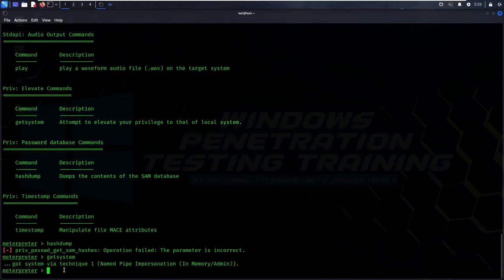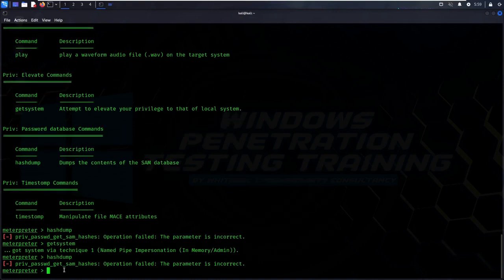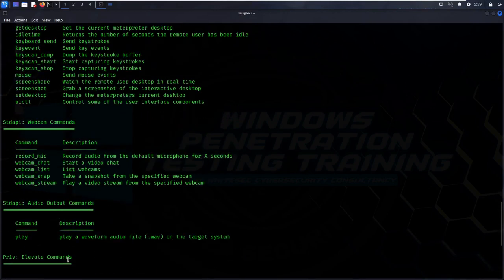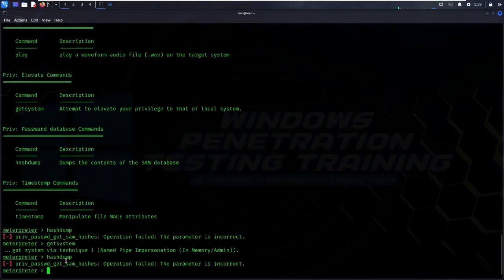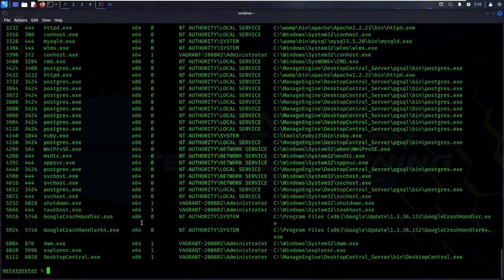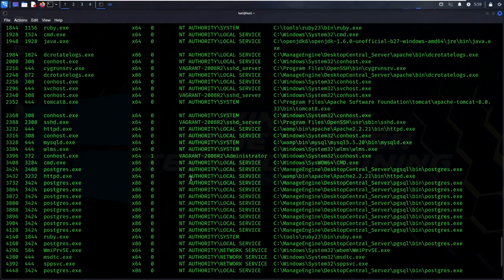Let me type here hashdump. Still it can't dump the hashes. Let me migrate to 64-bit. Let me change my meterpreter payload architecture to 64-bit. Just type here ps. Let me target a 64-bit application which is running as NT AUTHORITY\SYSTEM.